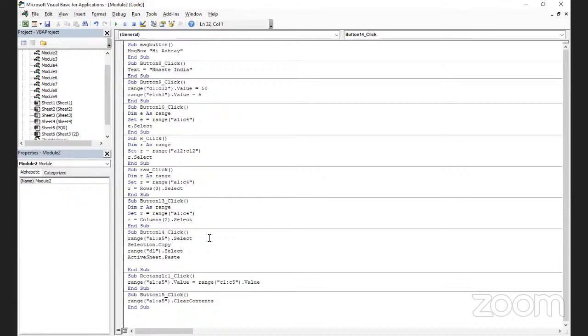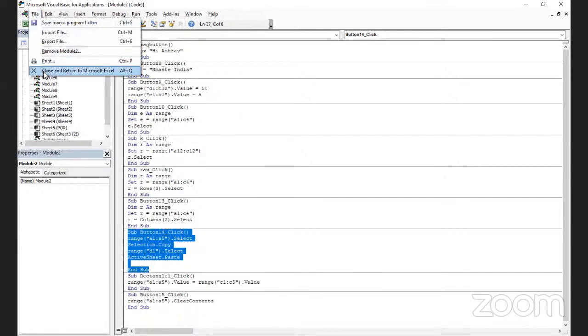Sub is the initial command in the scripting of Visual Basic. Button number 4 or 14, whatever it is, will be the button created. Whenever you create a button, it will take a new number. Then range, that is A1 to A5, that we have to select, selection copy, then range D1 and active sheet dot paste. So I will just copy this one. Then we'll go to the file, close.